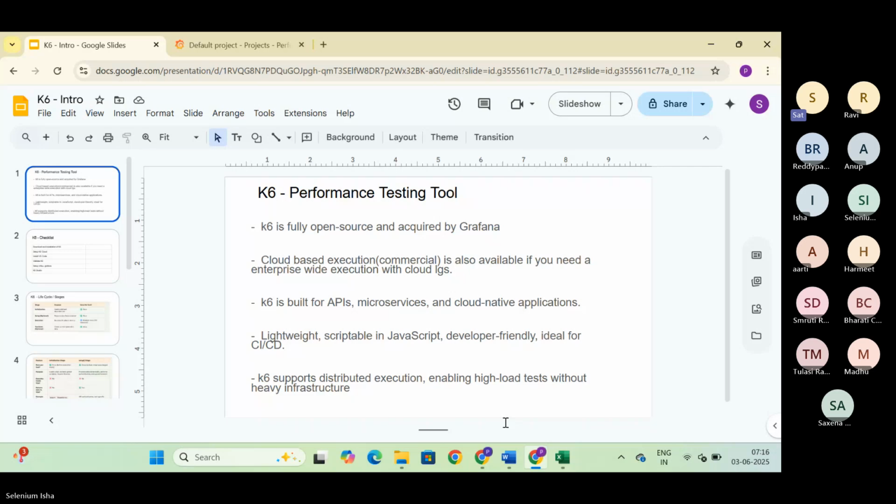Another very important aspect is that K6 is very lightweight. Unlike JMeter or other tools, K6 is very light, which means it's going to consume very little memory during execution. That's their claim as well. For example, if you wanted to run 10,000 concurrent users in JMeter, you might need 10 or 12 machines, whereas with K6, you might just need 5 or 6 machines. Not an exact number to number comparison, but that's how it is.